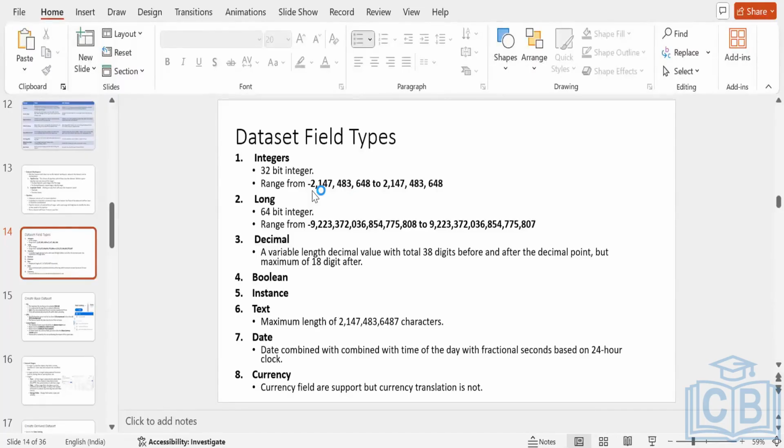Also, just for the information, when we create a table, we mention the field types in advance, that is, what kind of data is expected in the table, and then we do it during the development. But in datasets, it will detect automatically. In a table, we need to mention that these are the expected field types. Then comes the decimal. As mentioned, decimal is a variable length decimal value with a total of 38 digits before and after the decimal point.